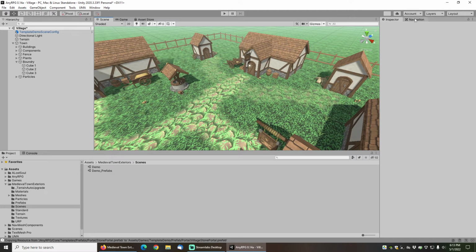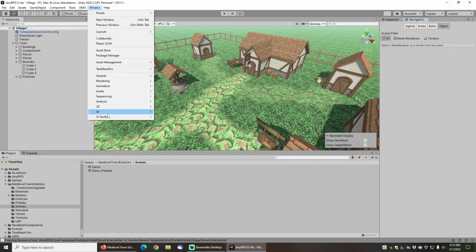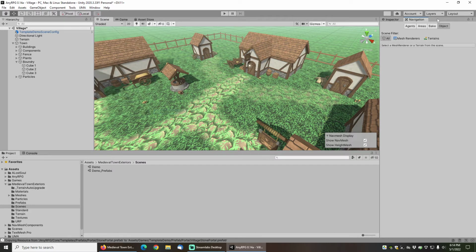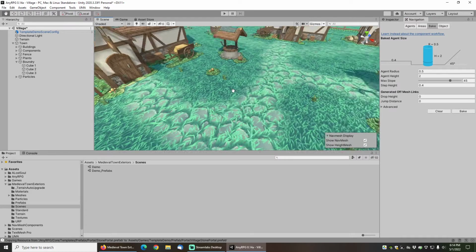The other thing we'll want to do is add the navigation mesh for the NPCs that come in there. If you're using a fresh package and you've got the default layout right now, you may not have this window, and you can find it just by going to Window, AI, Navigation, and then it should show up here. We're just going to click on Bake directly and let it go ahead and bake the nav mesh for us. And now we can see that we've got a nav mesh on the ground.